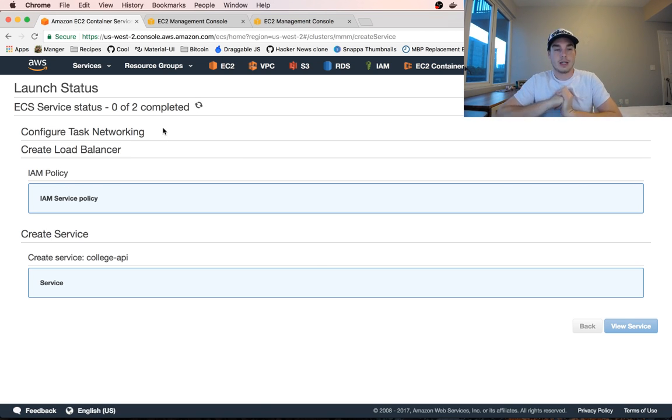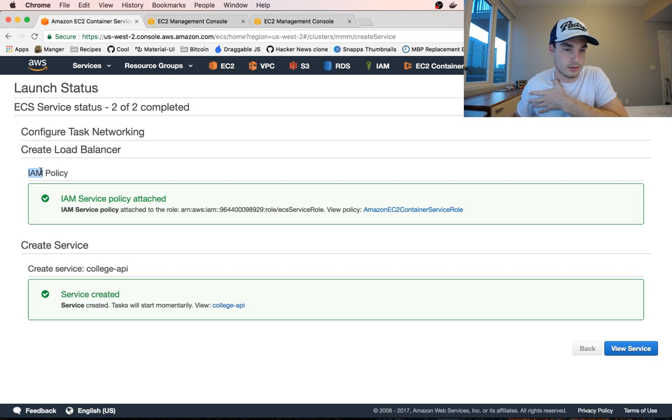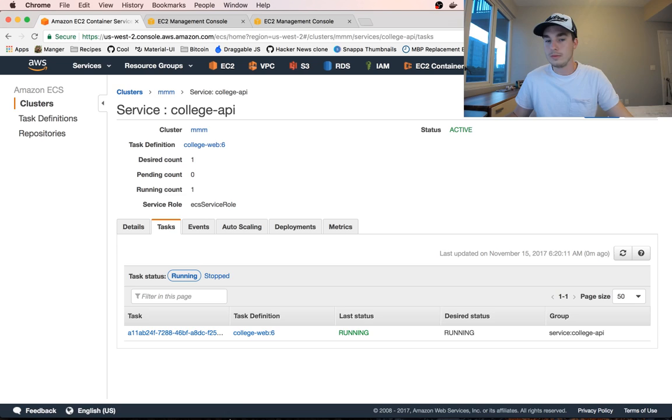It's going to go ahead and create, what is this, an IAM policy, I guess? Oh, we gave the ECS role permission to mess with the load balancer, I guess. I don't know. And then our service is created. So let's go ahead and click this view service here. So we can see our task is running here.